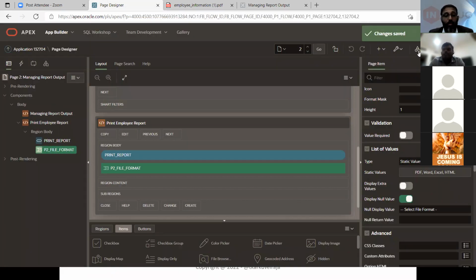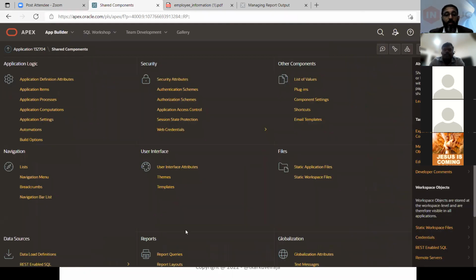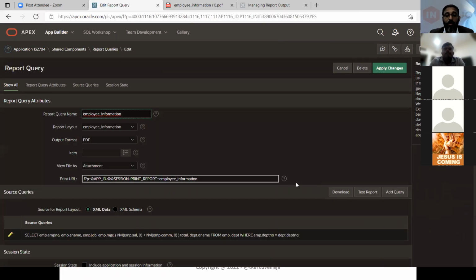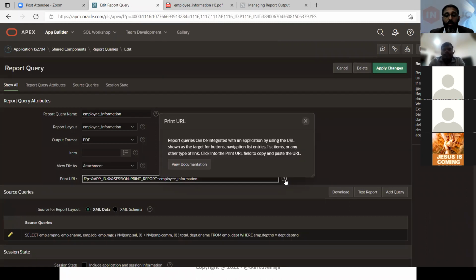For that, you need to go back to the shared components page again, go to the report queries, select the specific report query, and the print URL is there. That is the main part of integrating the report query with Oracle APEX. Report queries can be integrated with an application by using the URL shown. This URL will be the target URL, and it can be redirected by buttons, navigation menus, items, or different navigation components. So I'm going to copy this. I just copied it.